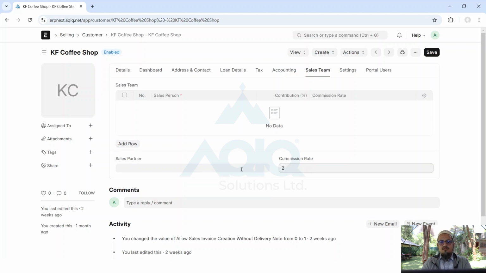So I can give a rate here and tag it with my sales partner. Then later on I can have a report showing the commissions that are due for this sales partner. The sales partner is not necessarily part of the organization. He's a middleman or an agent who brings you the business.